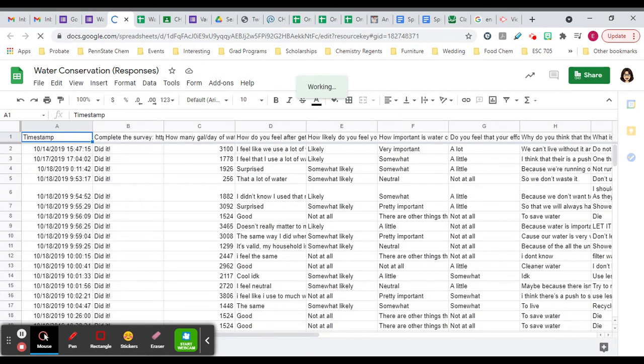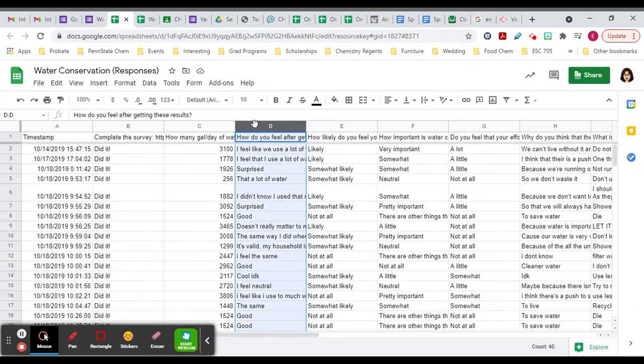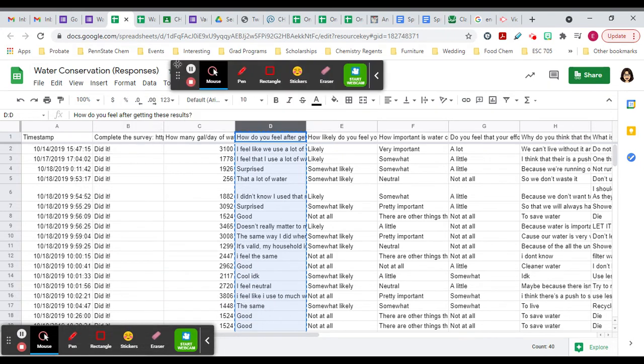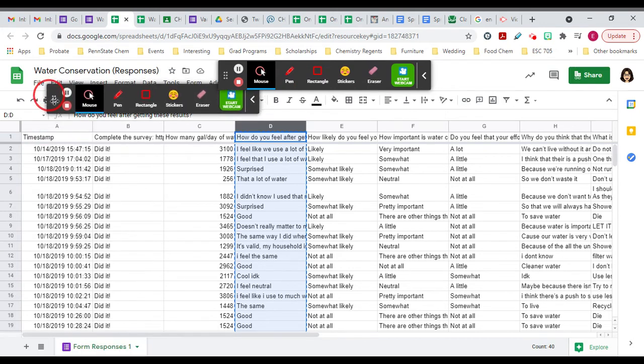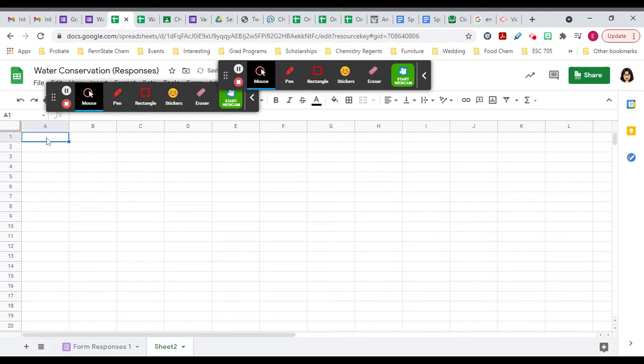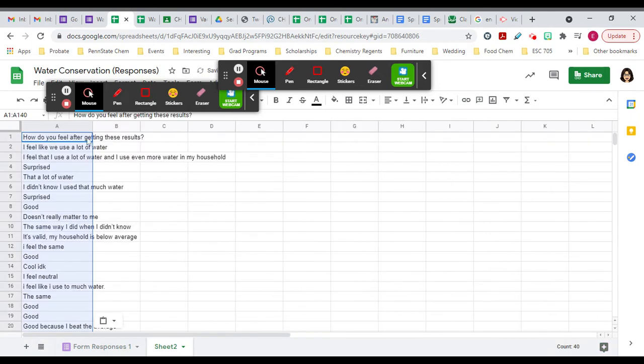So let's take a look at one of these questions. I'm going to take this one: How do you feel after getting these results? So I'm going to Control C, make a copy of it, and move it to another sheet, just so I have this in a clean spot. This is really a lot and there's a lot of stuff here, so I'm going to make a little code book for myself.